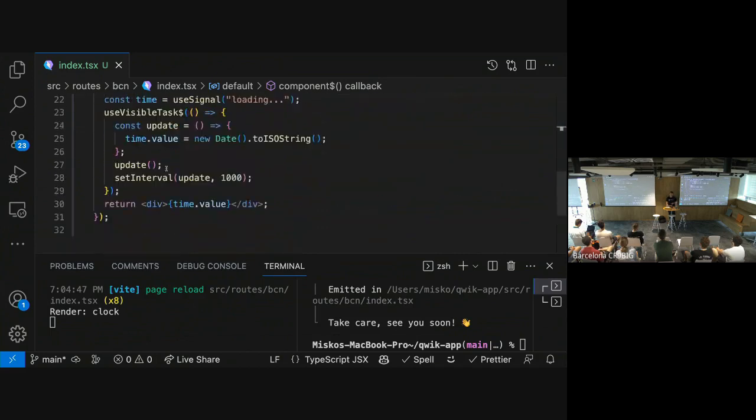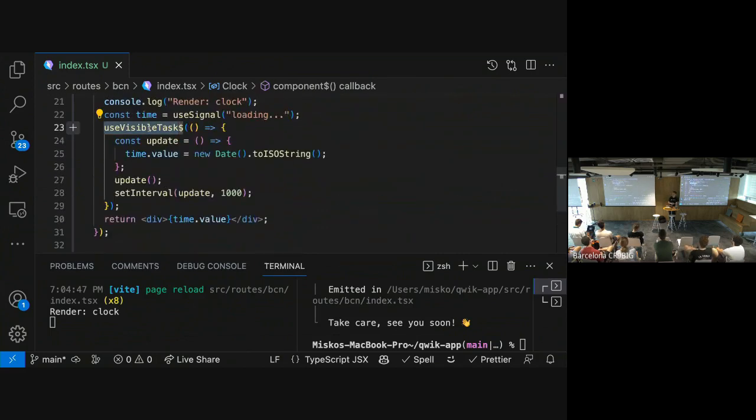The only thing that kind of gives it away is that this says use visible task, and there is the reason why it's called use visible task. You can think of it as use effect, but use effect has certain things that are sufficiently different that will confuse people, and that's why we made a new thing.